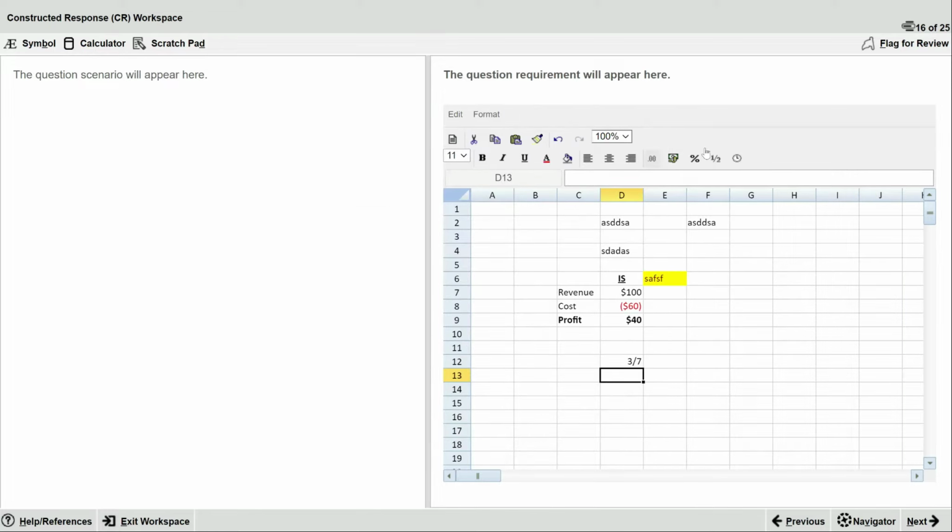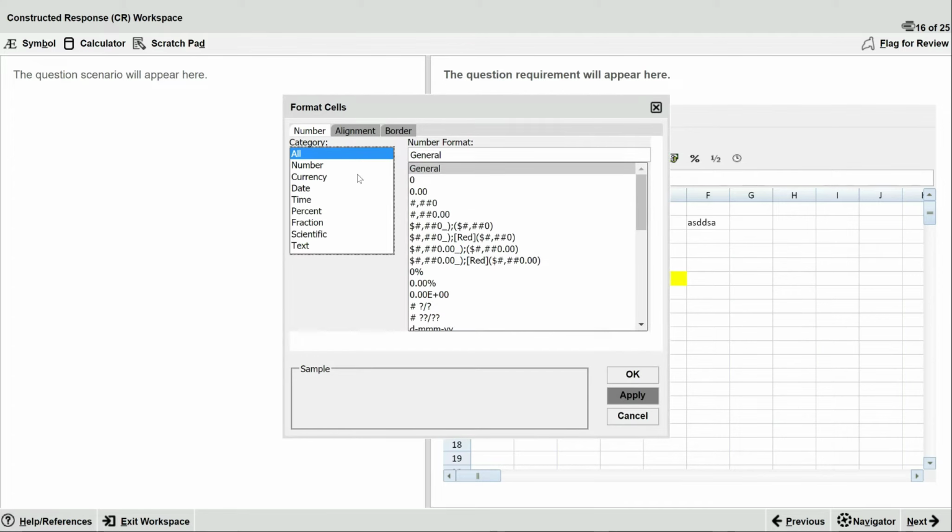So just to repeat, rather than using these buttons, to be honest, you'll be able to get a good answer just based on these buttons. You won't have to go into cells, but if you do, there's a lot more options over here.